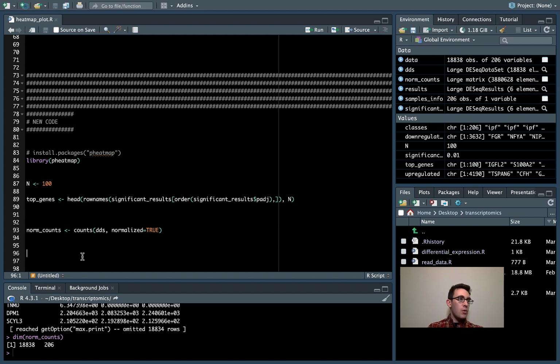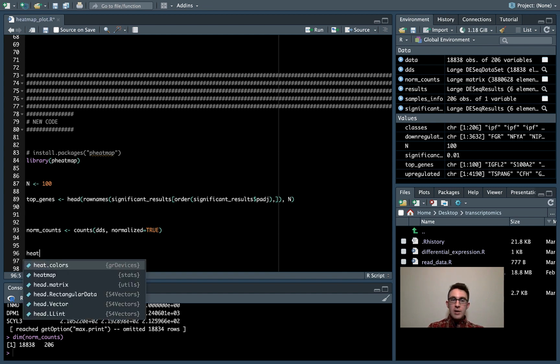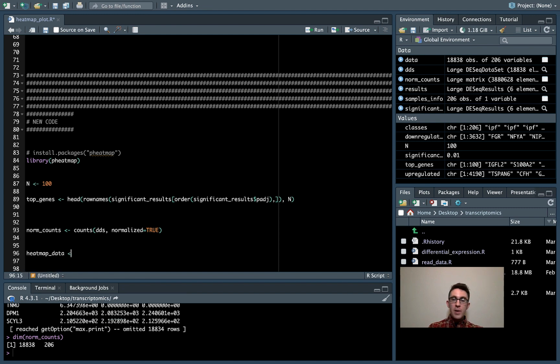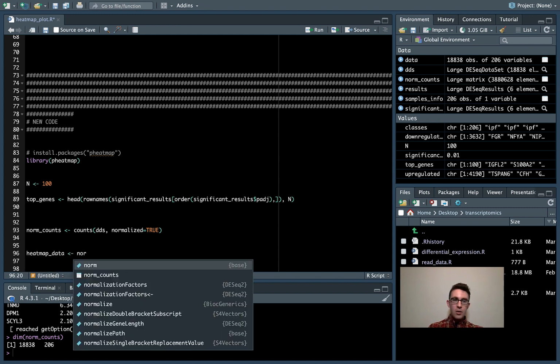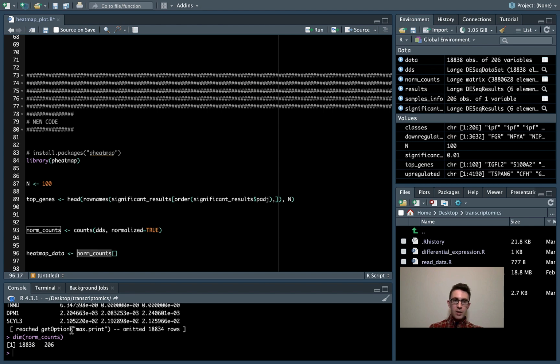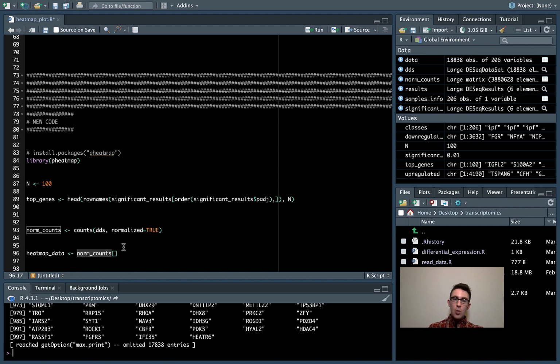So what we can do here is just say heatmap_data arrow equals norm_counts, and then the row names of this are the gene names. So we can reference the genes we want just with their names, which is kind of nice. We don't even need the number indices here. We can just reference them with the gene names because those are the row names we're looking for. And then we want all the columns, so we're just going to put a comma and nothing after it.